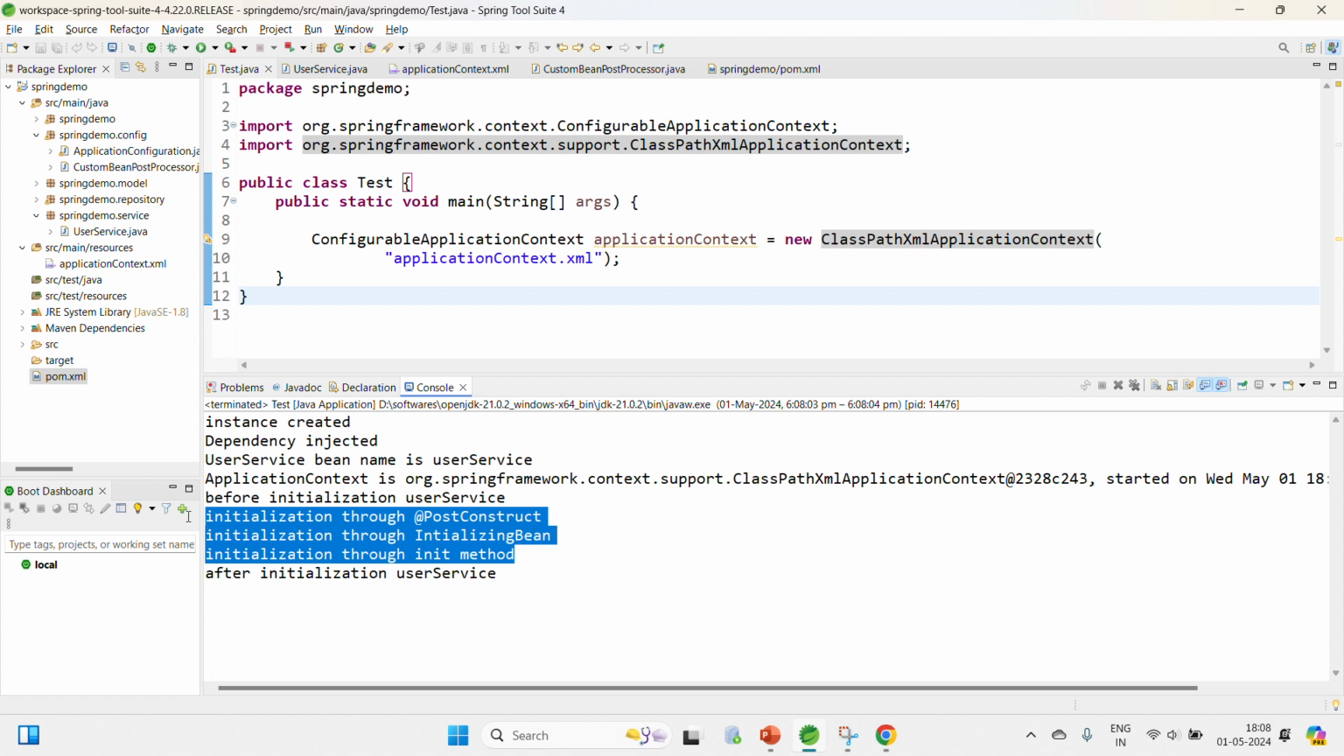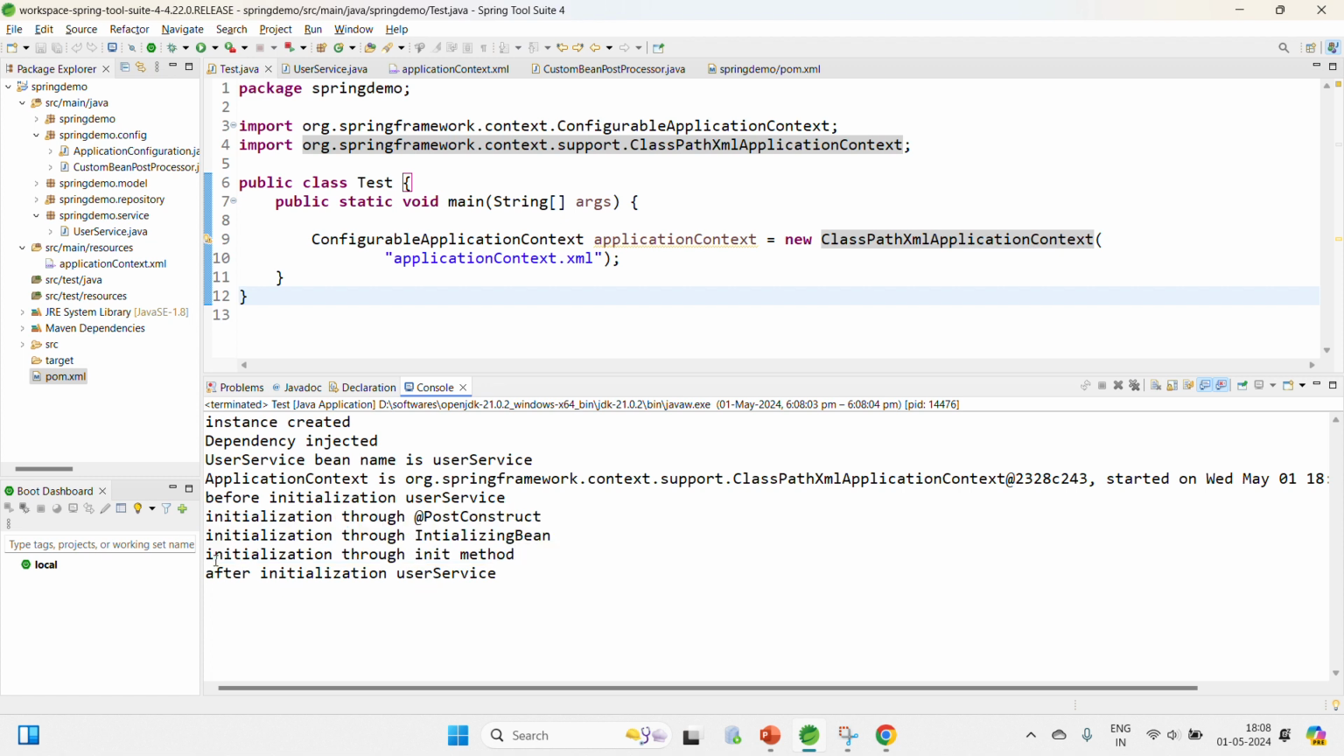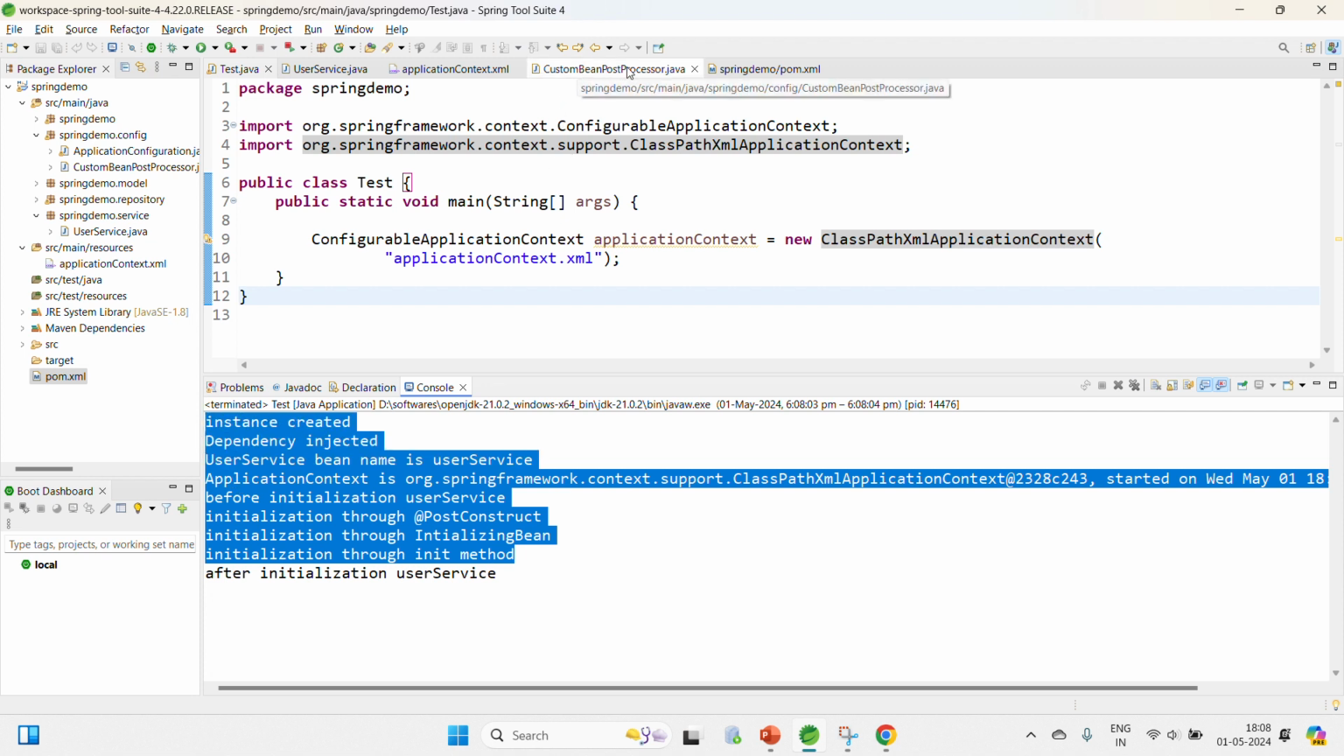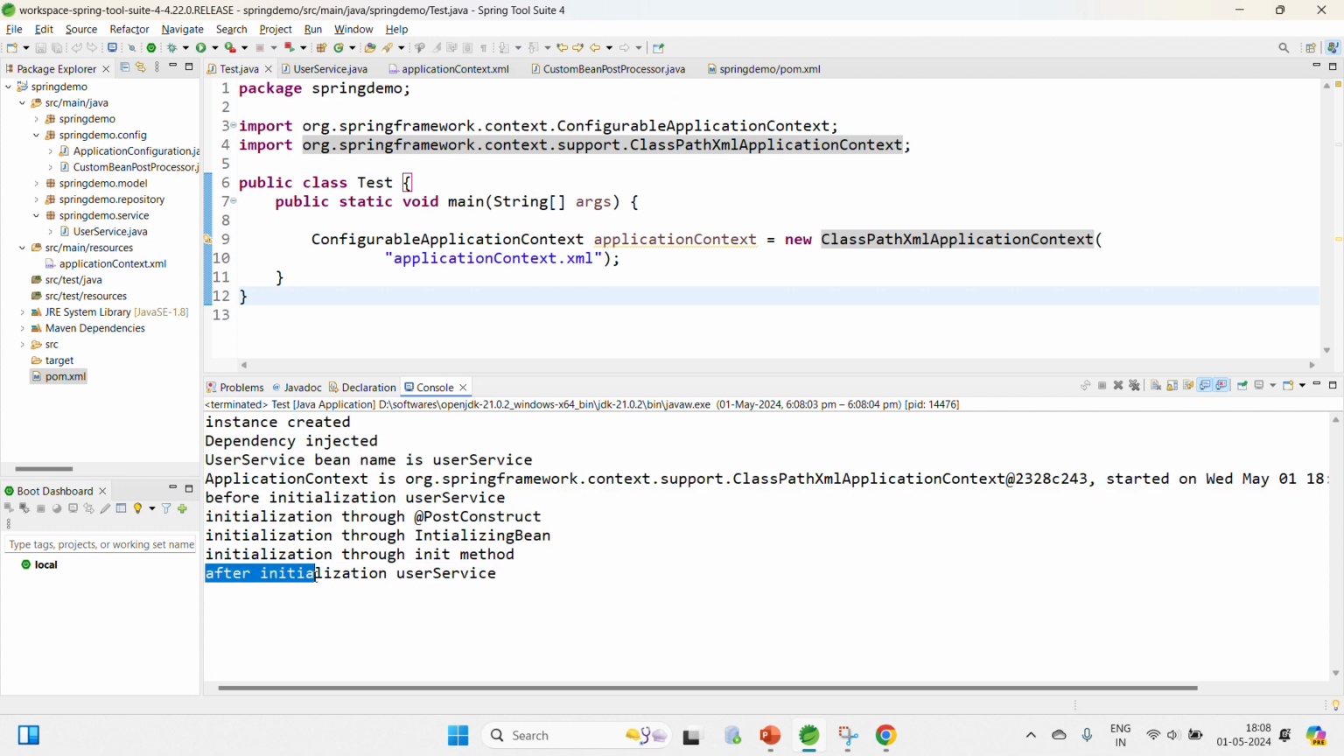So the purpose of these three methods is for initialization only. You can choose any of these three, it is up to you. After initialization, again this bean itself is passed as an argument to the custom BeanPostProcessor method. That's where we are printing this, right?